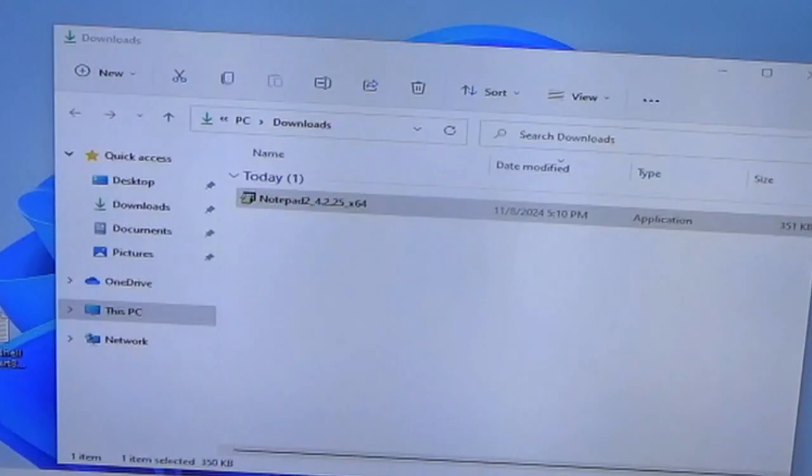Hello everybody, welcome back to the channel. In this video, I am going to show you Notepad 2. What is Notepad 2? Well, this is obviously the second version of Notepad. This does not come with Windows 11. This is a download you can get.